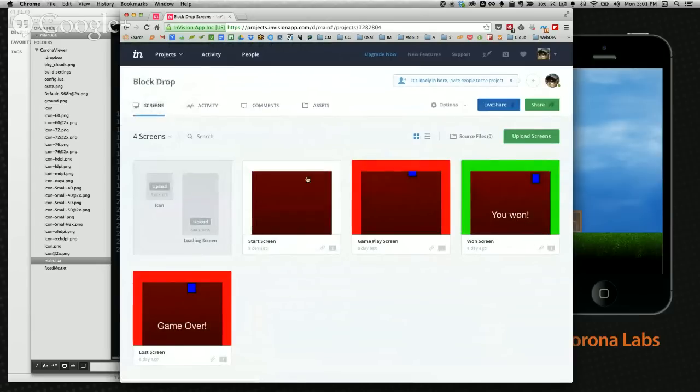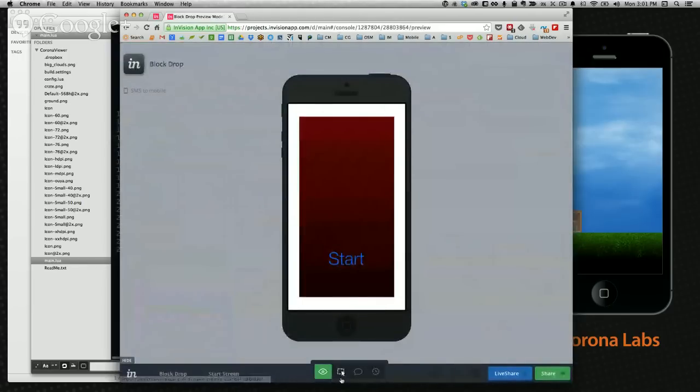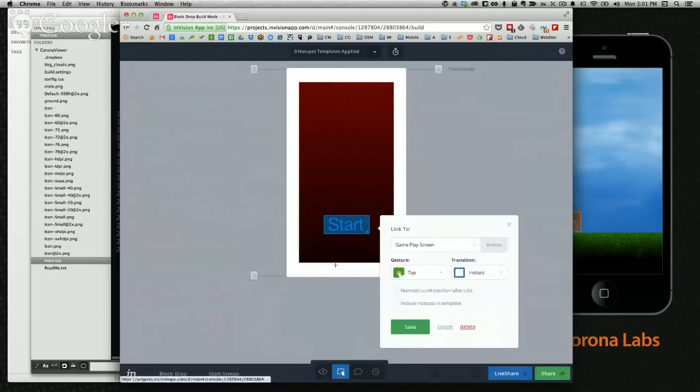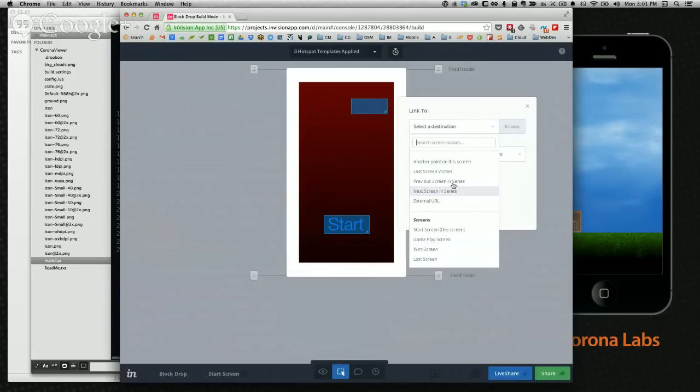Essentially, I uploaded 4 screens. And then on each one of those screens, I was able to go in and add a hotspot wherever I wanted. So if you had a button over here in the upper right-hand corner, you could make a hotspot, and then say which of the screens you've created it should go to.